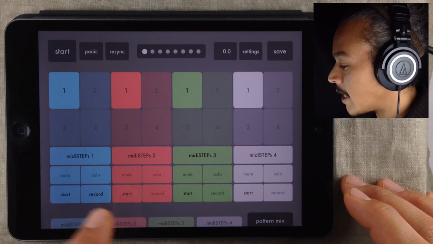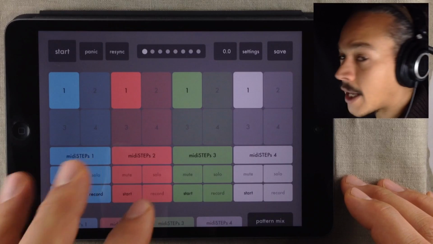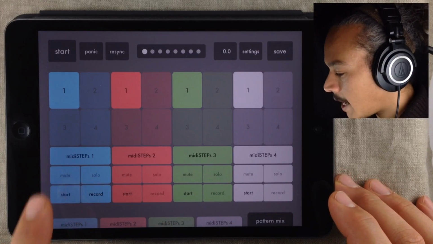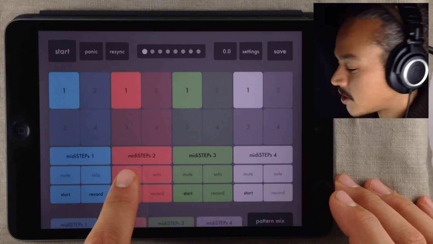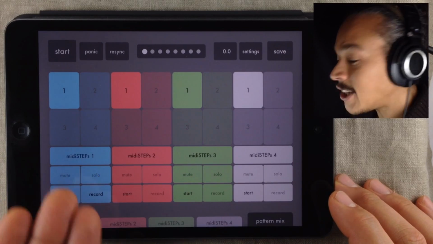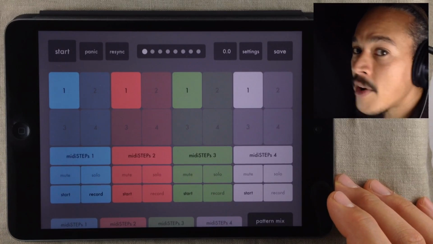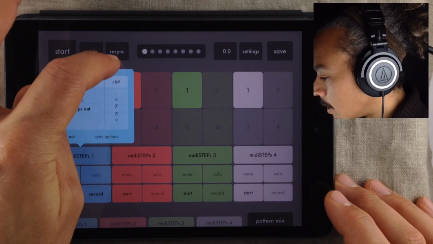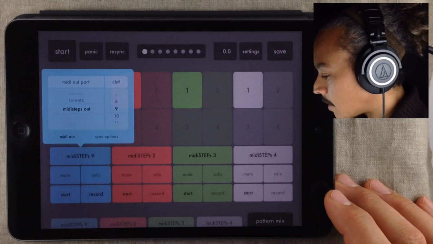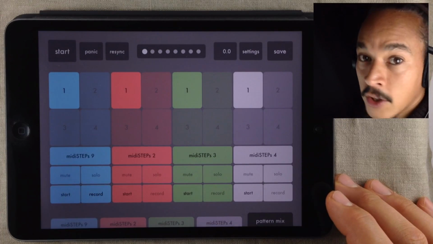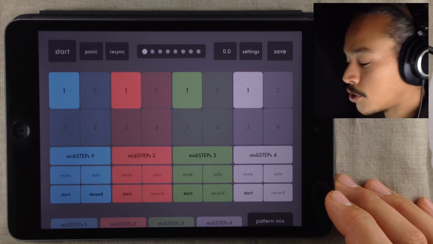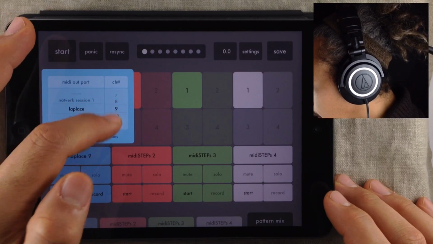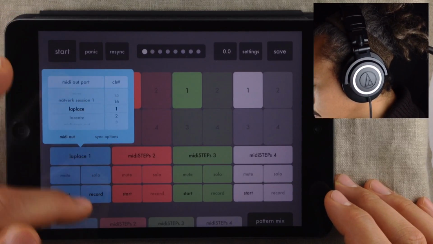And each of the 4 players have 4 different patterns that they can use. To set up MIDI, if you look here, it says midiSTEPs 1, midiSTEPs 2, midiSTEPs 3. That is actually telling you right away where it's sending the MIDI and to what channel. So if I tap this and choose number 9, it will say midiSTEPs 9, and that's channel 9. I'm gonna send this to Laplace. So let's send it to Laplace and channel 1.